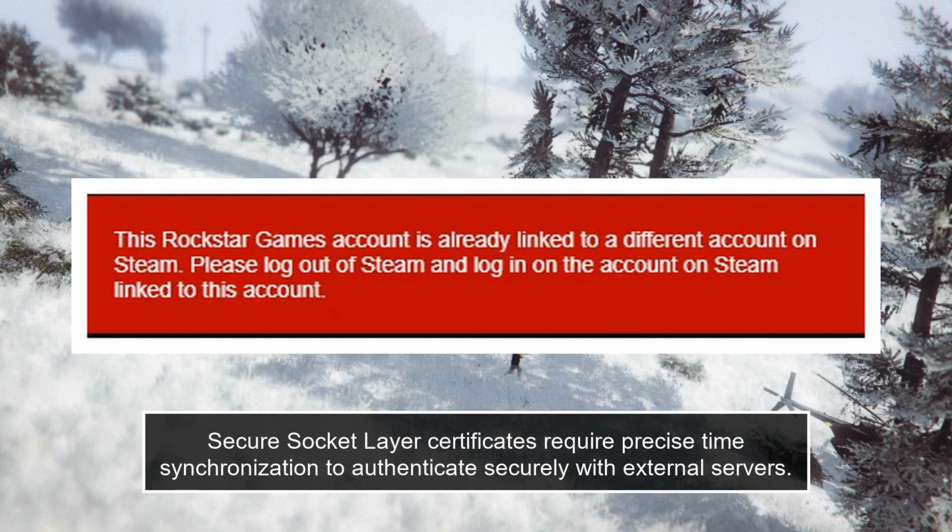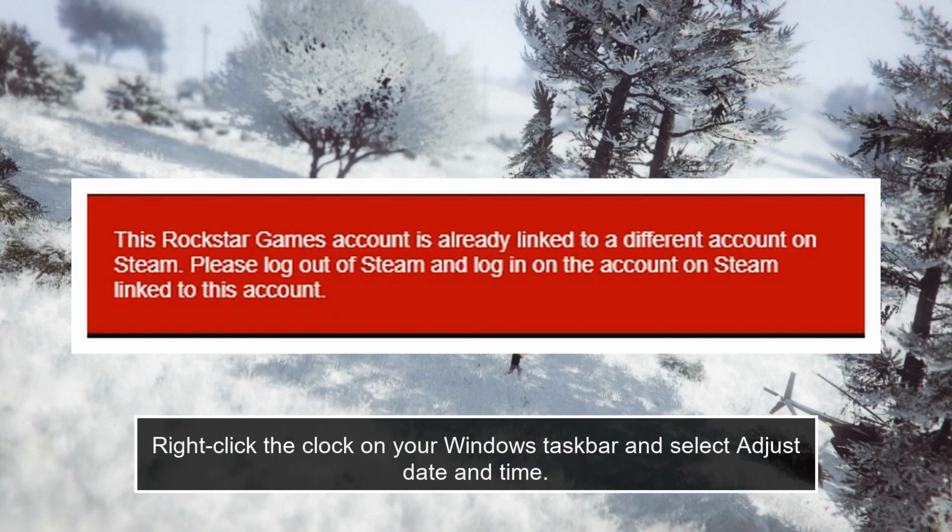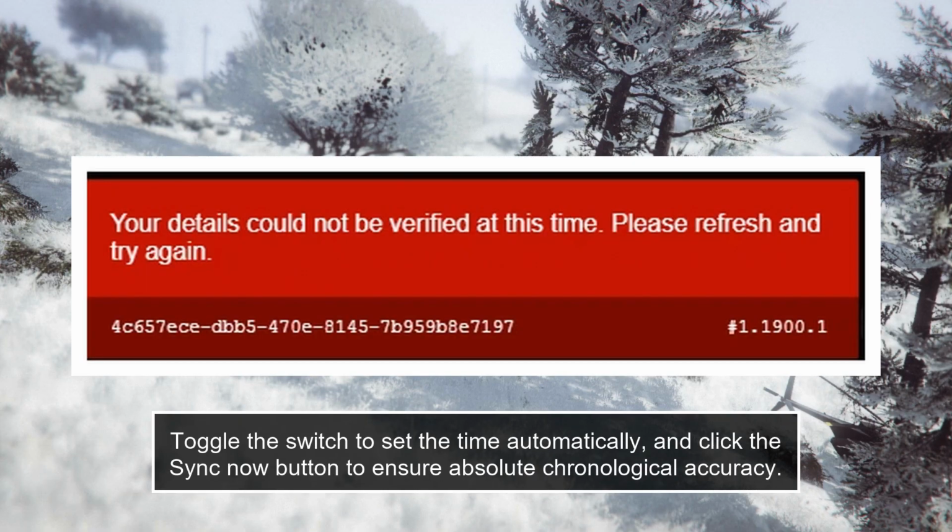Secure socket layer certificates require precise time synchronization to authenticate securely with external servers. Right-click the clock on your Windows taskbar and select Adjust Date and Time. Toggle the switch to set the time automatically, and click the Sync Now button to ensure absolute chronological accuracy.